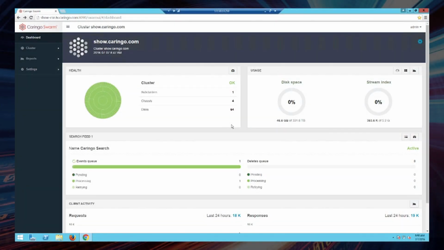Okay, so now the disk drives have also come online, and you can see that we've got 4 chassis, 64 drives, and the storage space has now increased from 250 terabytes to 330 terabytes. You can also see that the RAM index, the stream index, has also increased in available capacity.